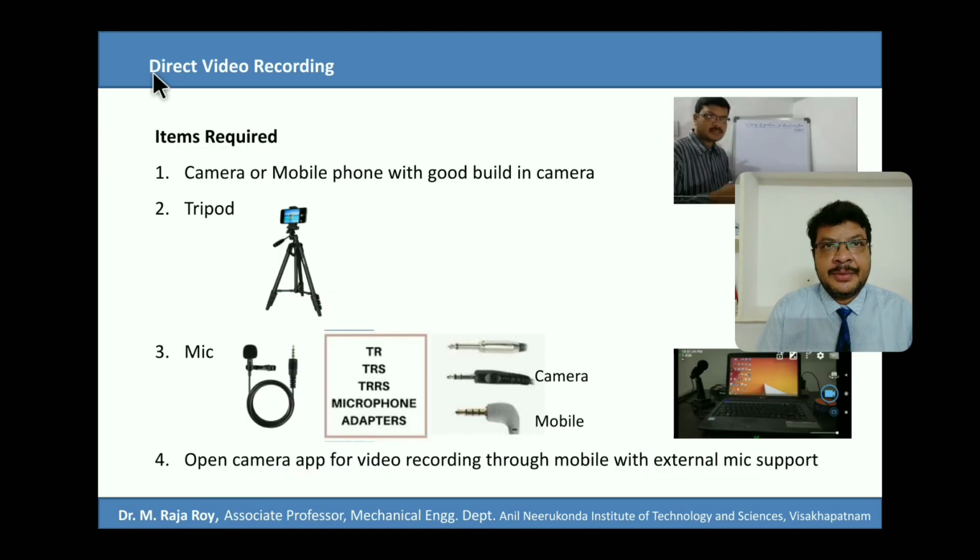Now I'll explain how to record the direct video. For that you need to have a whiteboard like this and a camera, or you can use a mobile phone with a good camera. Then set the tripod in front of this whiteboard and fix the mobile or camera to the tripod. Then here you need to have a good quality mic. This is a collar mic. This sort of mic you can use.